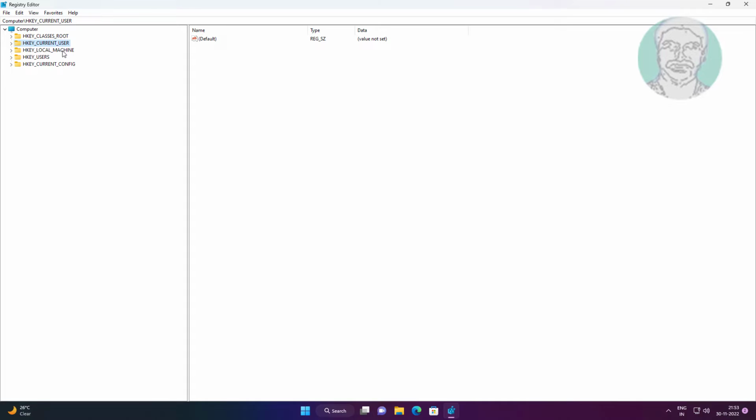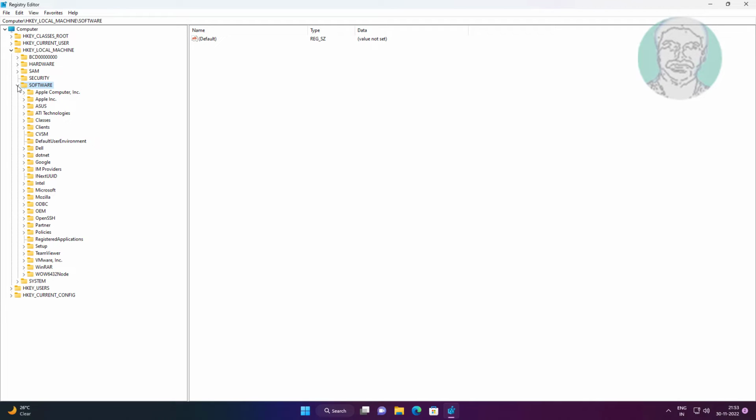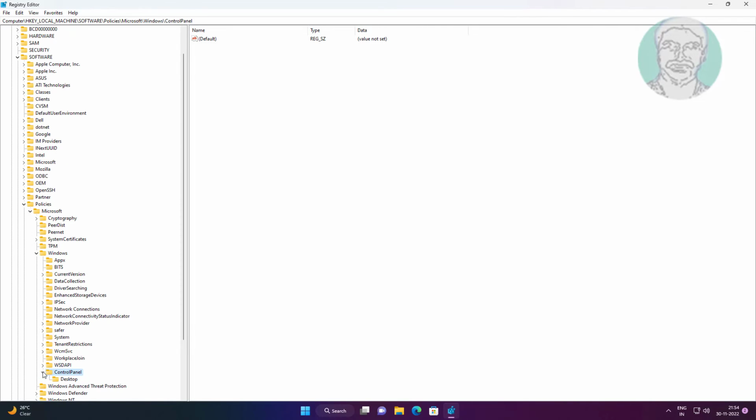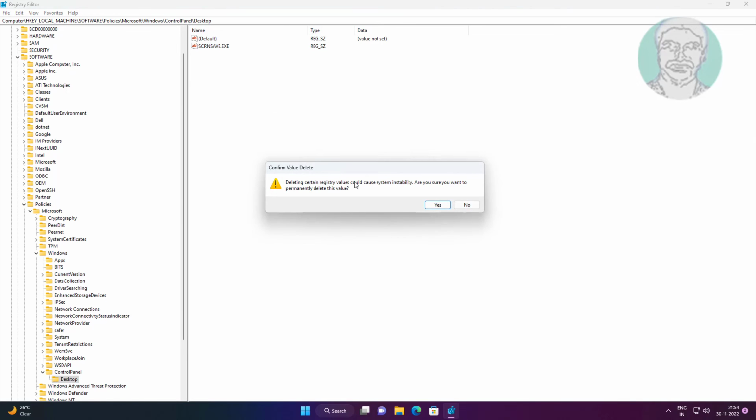Click and expand HKEY_LOCAL_MACHINE, click and expand Software, click and expand Policies. Click and expand Microsoft, click and expand Windows, click and expand Control Panel, click Desktop. Delete SCRNSAVE.EXE, then close and exit Registry Editor.